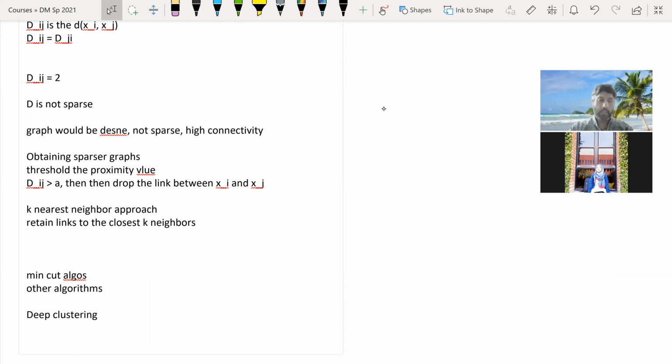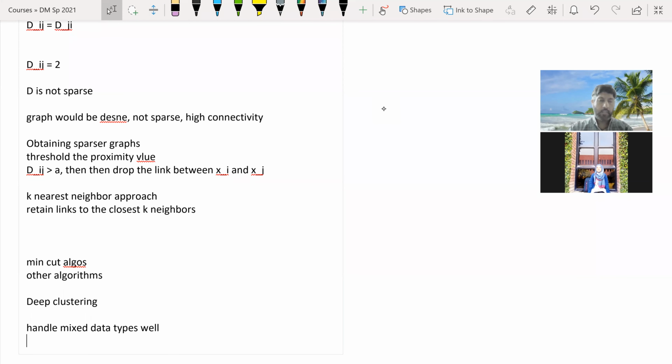Okay, so deep clustering, one of the things that it's good at is it can handle mixed data types well, and I'll talk about this shortly. The second thing is that it works well for high dimensional data. And high dimensional data is quite prevalent in practice nowadays.